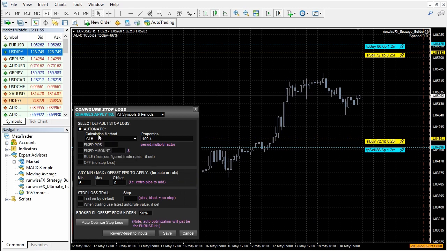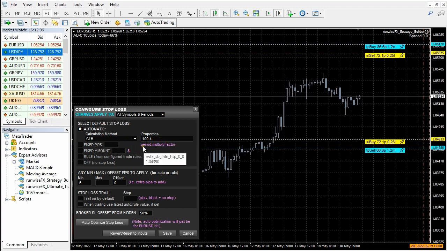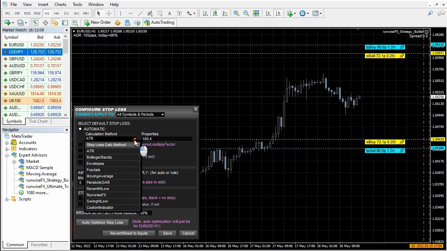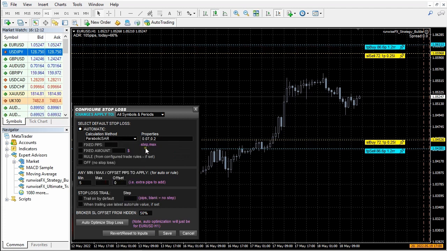So we've got, by default, it's automatic. We've got the various calculation methods. The default is on the average true range. And you can see there we've got the properties that relate to that calculation method, in this case the period and the multiply factor. But if we set something like parabolic SAR, quite a popular one, then you can see that's changed now to the step and max.